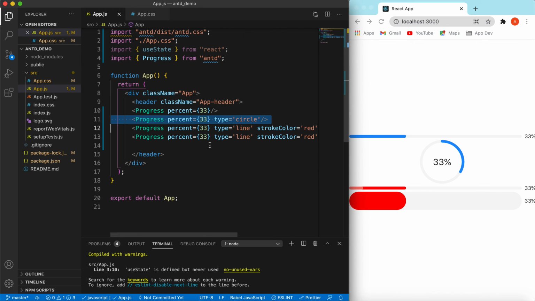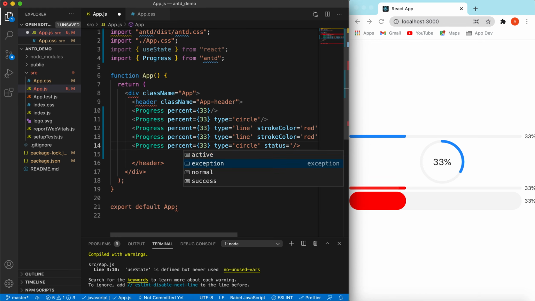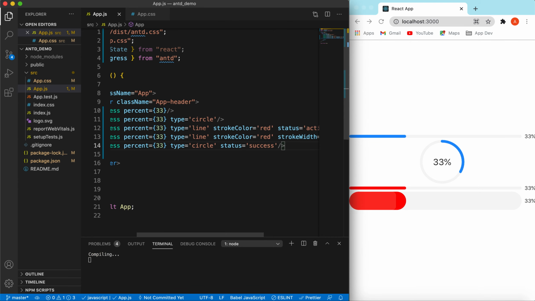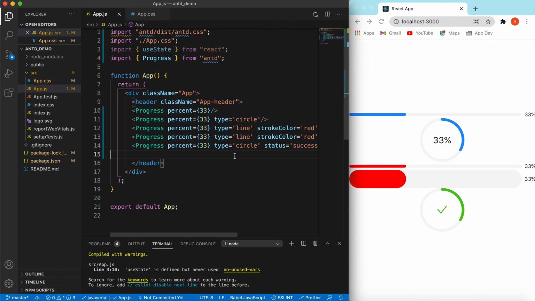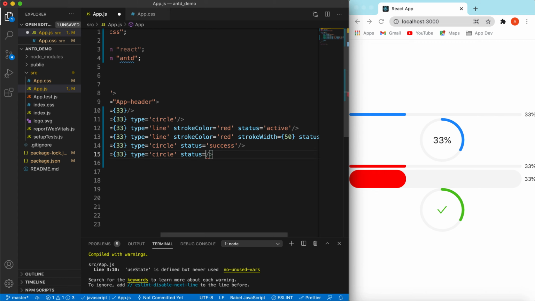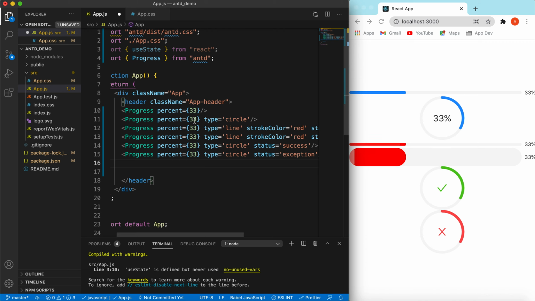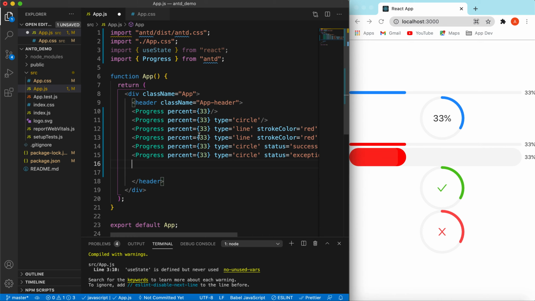And suppose we add a status of success, it will add a check mark like this one. And if it is a failure, exception, we will show a cross. We can update all these parameters based on state or based on the response from the server APIs.